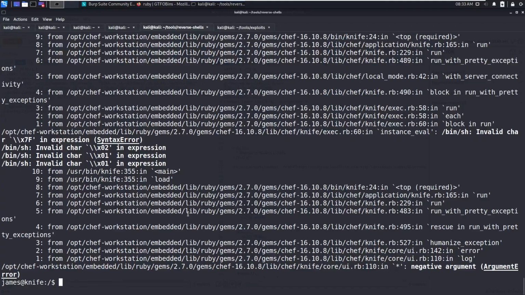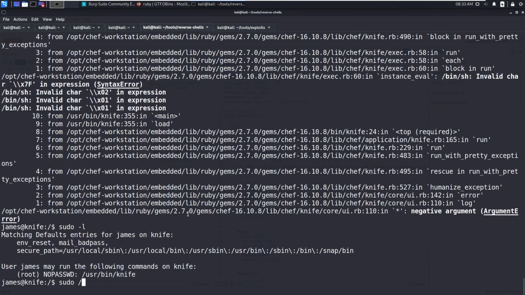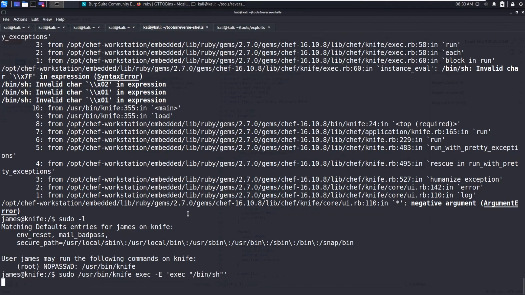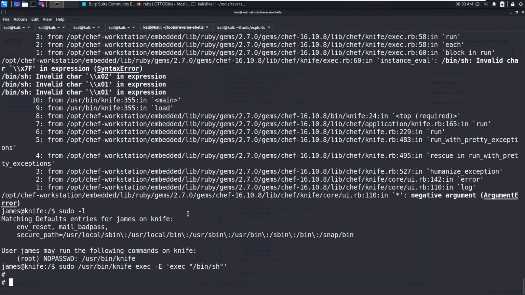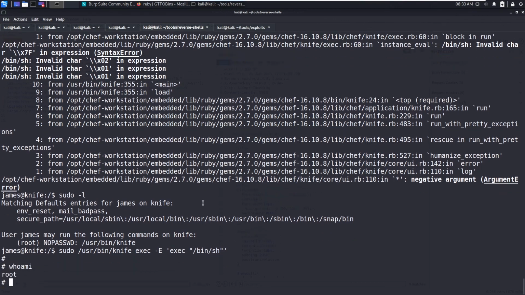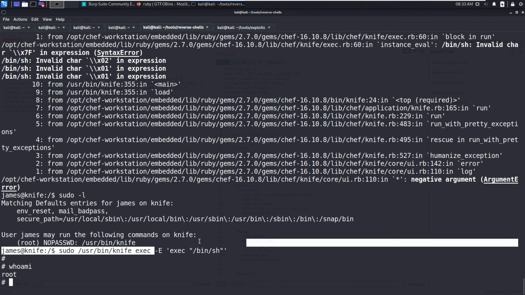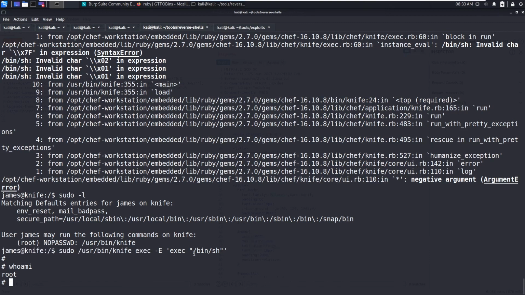So what I can do is run this as sudo. There will be no password prompt. Exec, capital E, and then this one. I think we should encode this in single quotes. Let's see. And we got the shell, root shell. I spent a lot of time on why this was not executing, because it's a Ruby script. So you can go with that and you can get this.